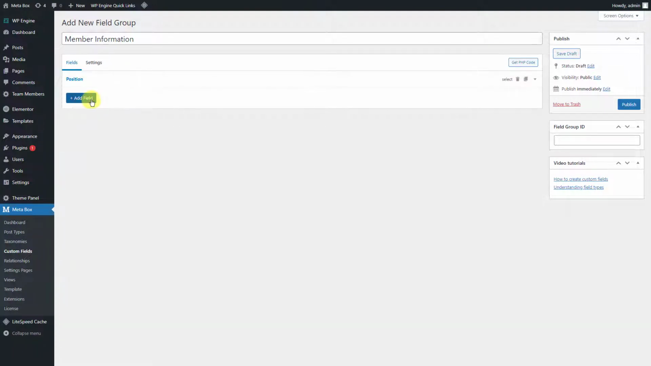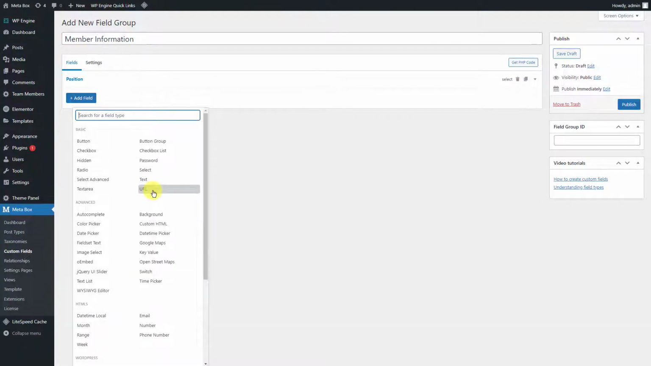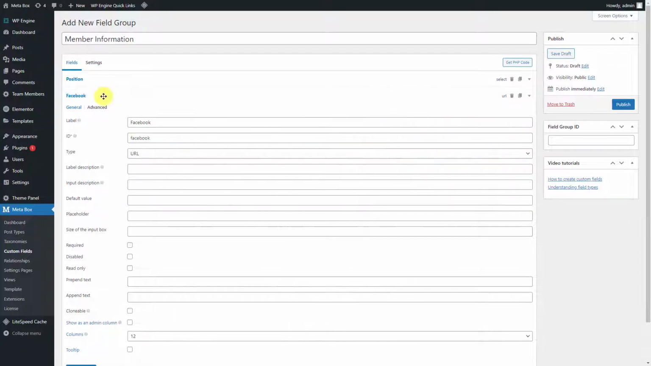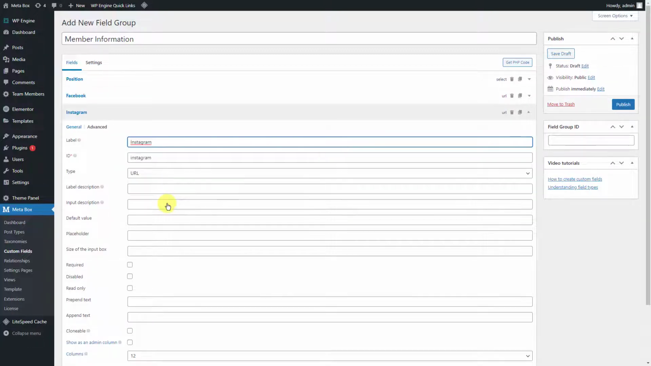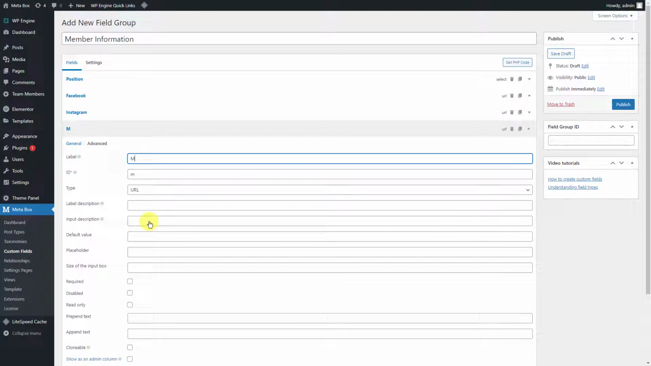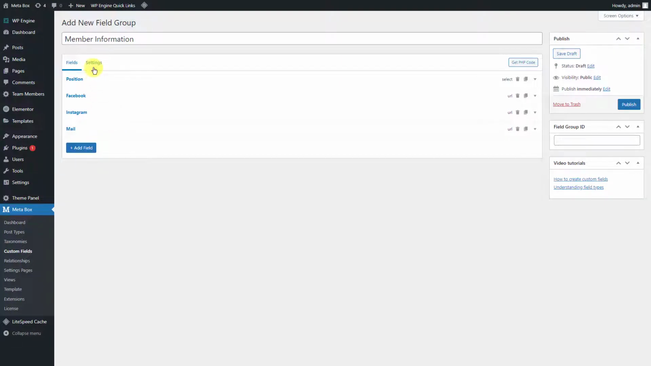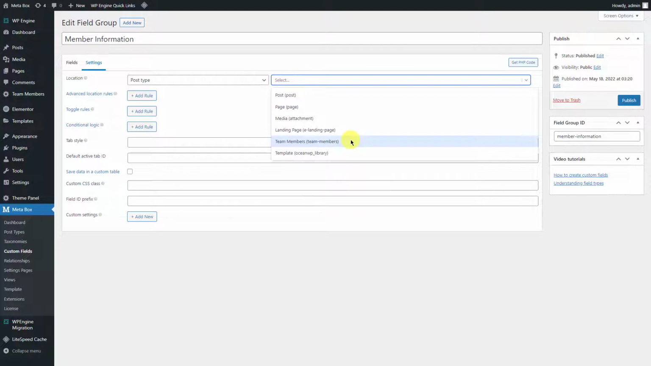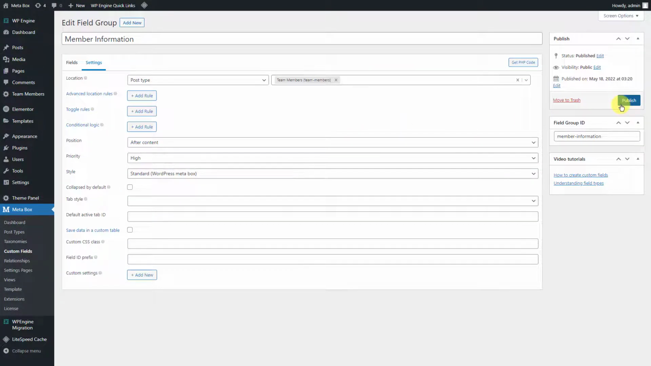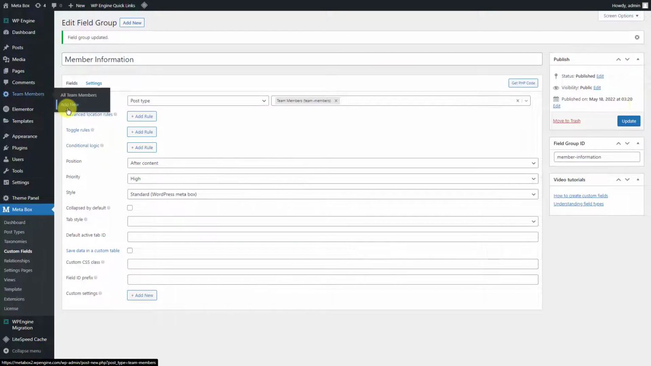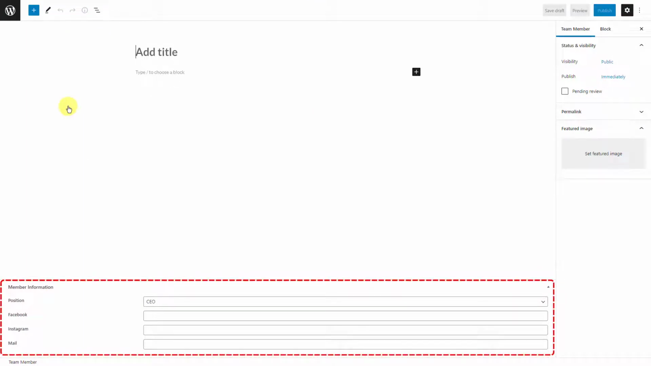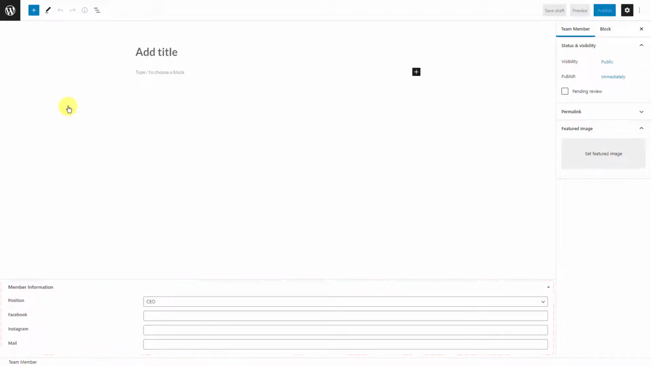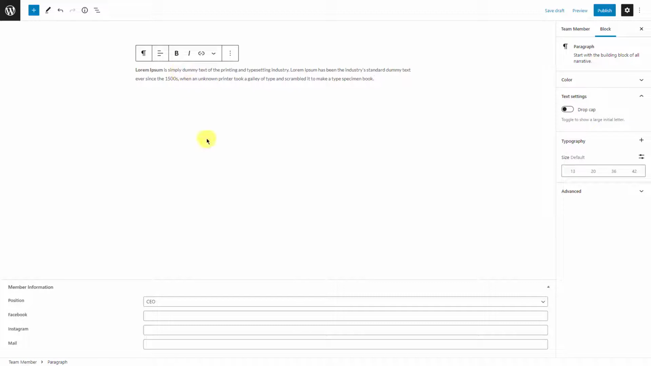For other fields such as Facebook, Instagram, and mail, we set them as URL field. After that, move to the Settings tab. Choose Location as Post Type and select Team Member to apply these fields to this post type. Publish and you will see the custom fields you created when creating a new post in Team Member. Just fill in the information and set the featured image and title for the post as usual.